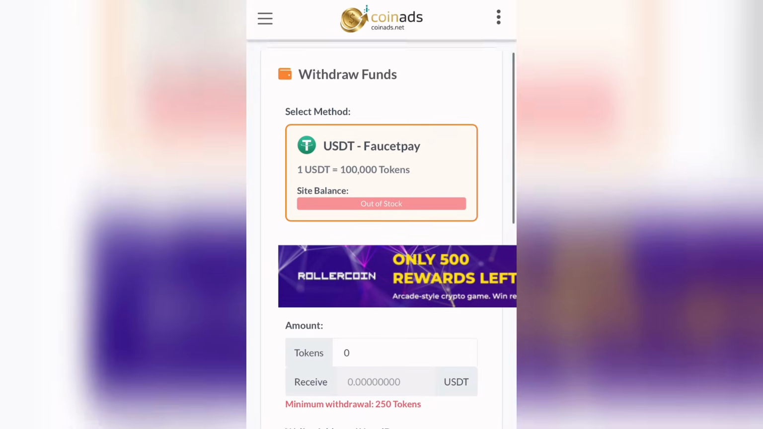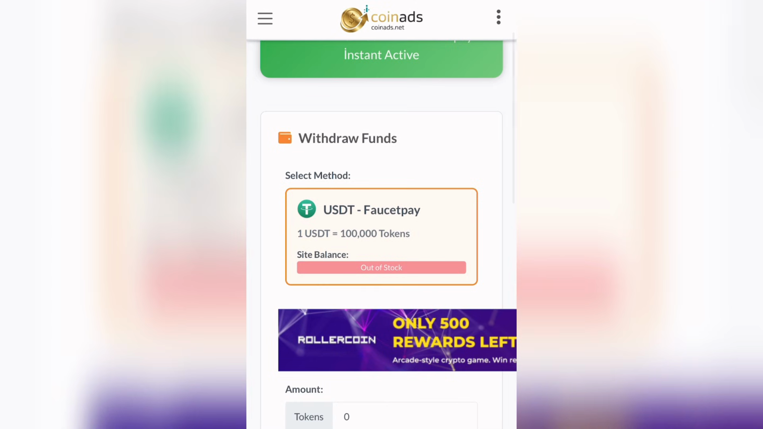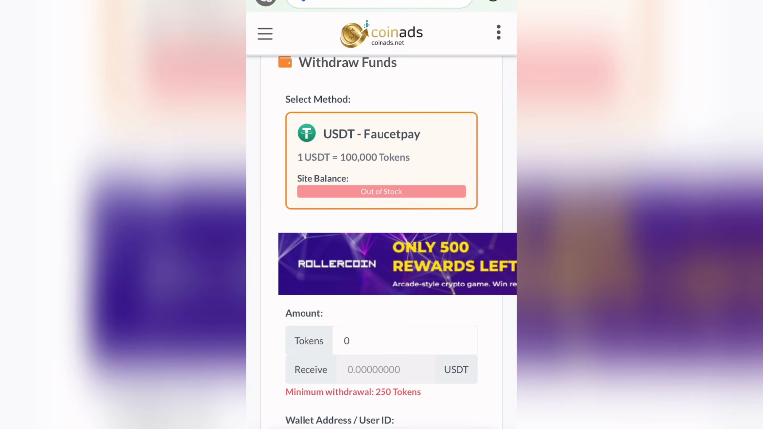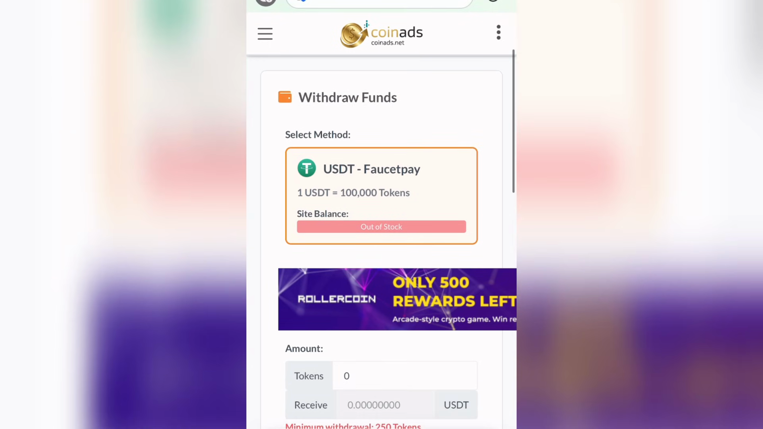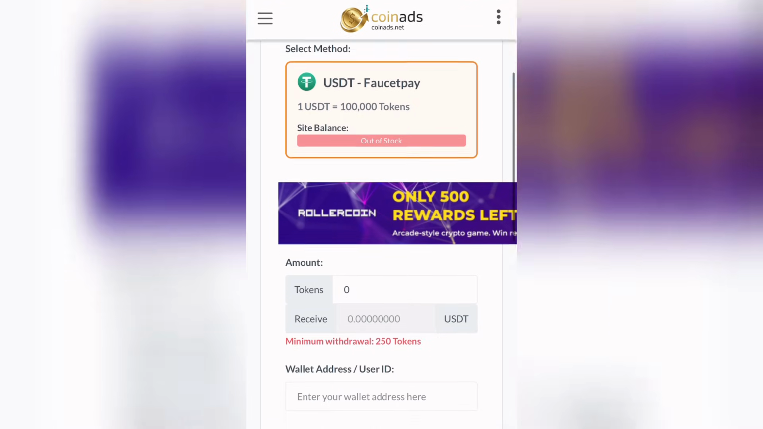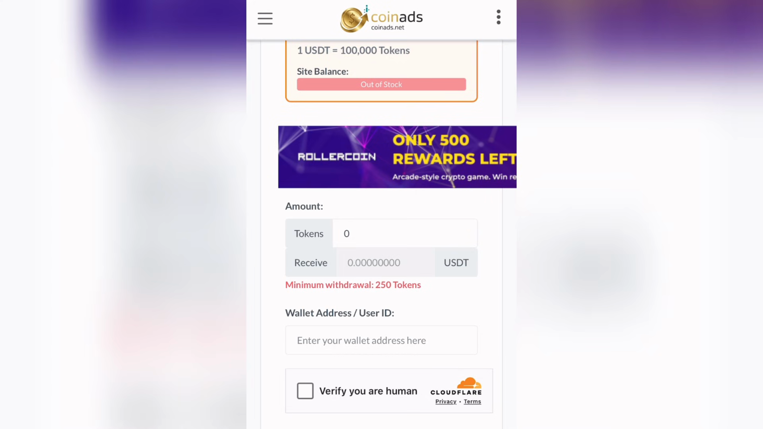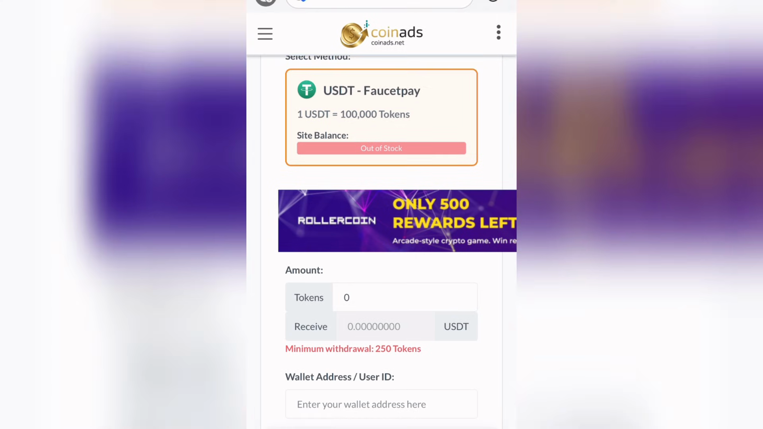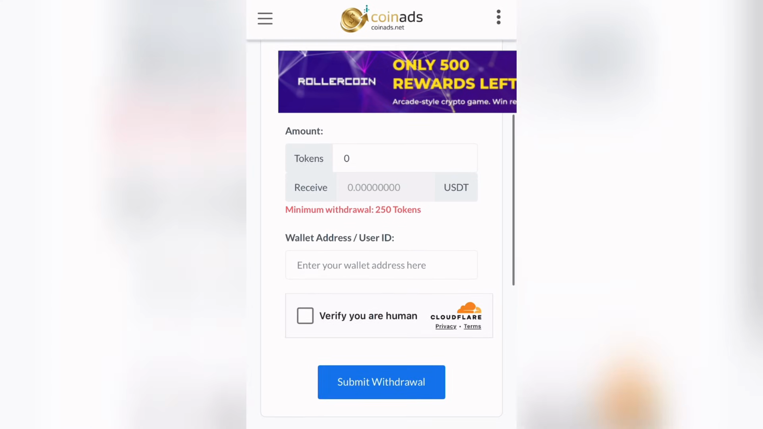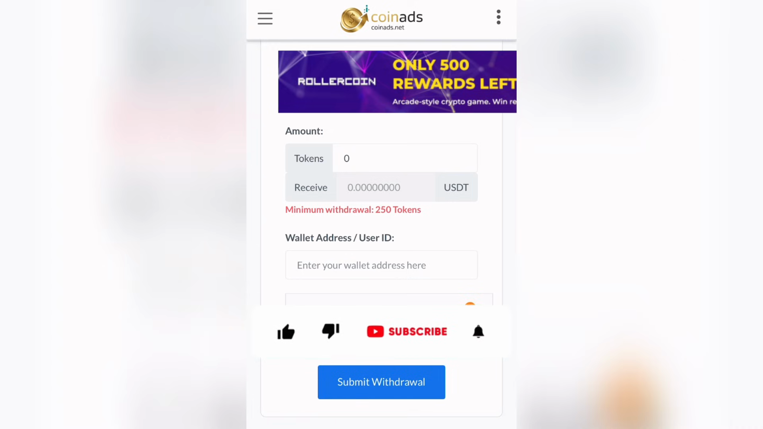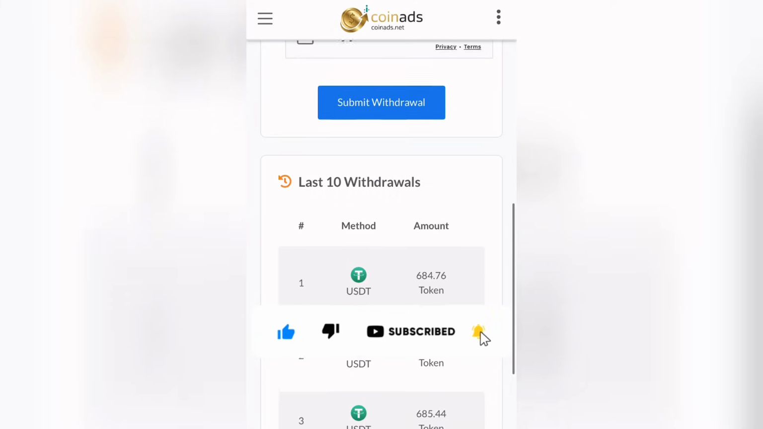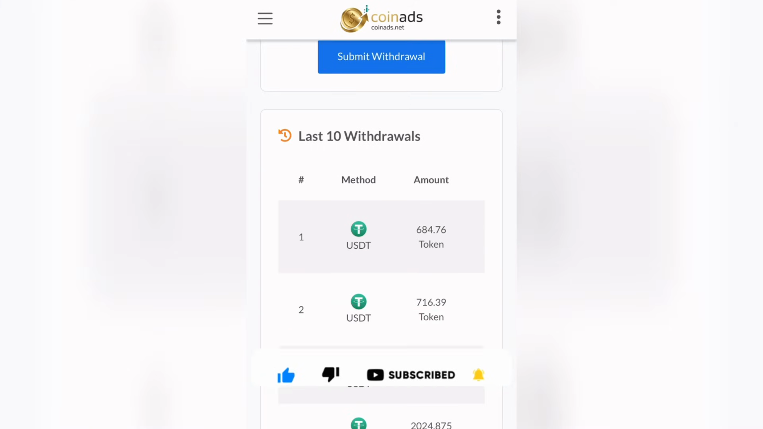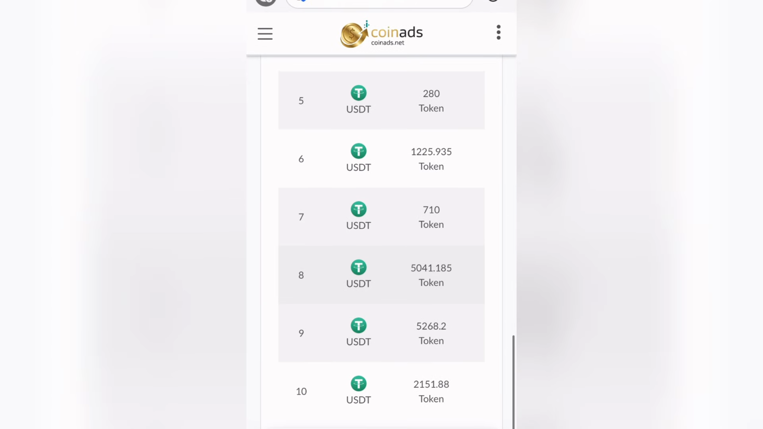Now this is the withdrawal method. You need to withdraw via USDT on this platform. This is actually the only method you can use to place your withdrawal on this platform. It is very simple: your token, the amount you're receiving, and the likes of it. All you need to do is copy your USDT wallet address, paste it right here, verify you're human, submit your withdrawal, follow the process, and you are good to go. These are the last 10 withdrawals from this platform. You can see that right here. That means it's actually worth your time.